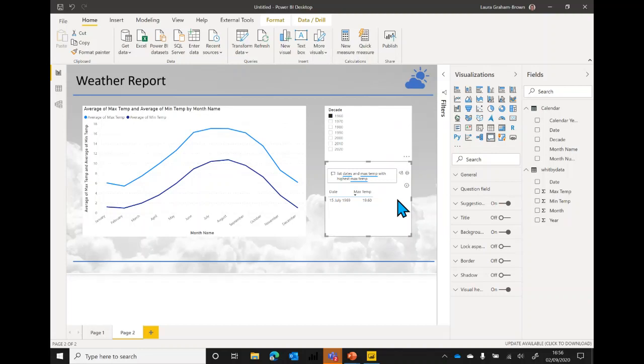And you're perfectly right to point it out. I should have marked it as a date table. I will do that in a second.